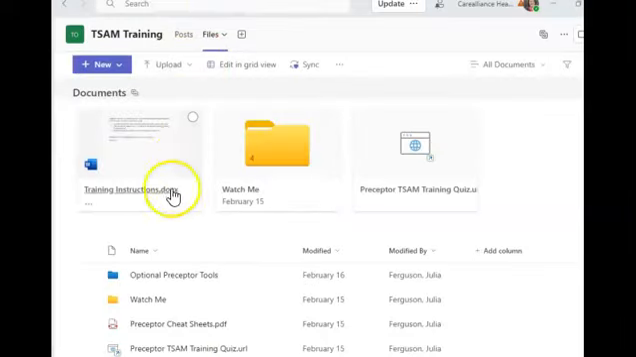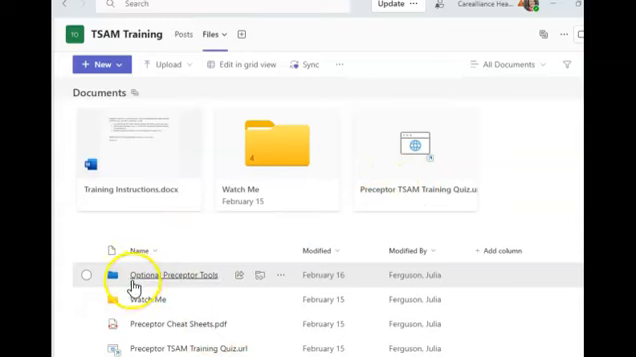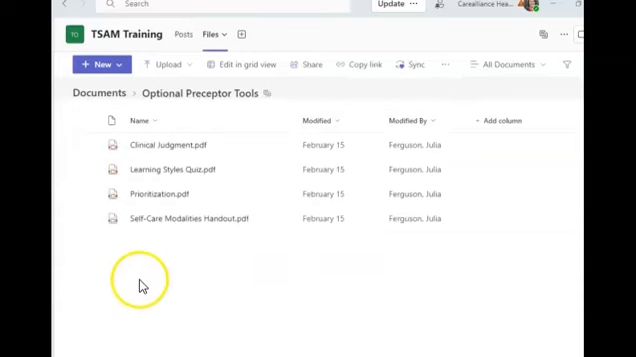So if you click on Files, you'll see there are instructions on what to do. Very brief. You are to watch these videos in the Watch Me folder, as well as complete this quiz. But there are some other optional tools.